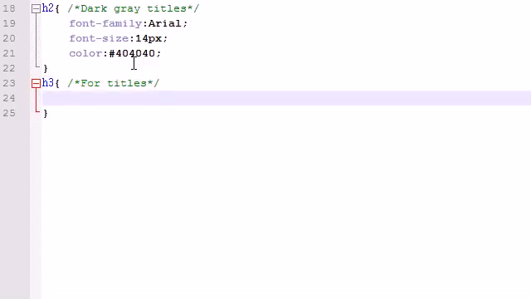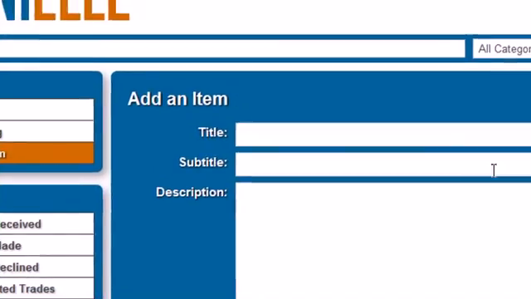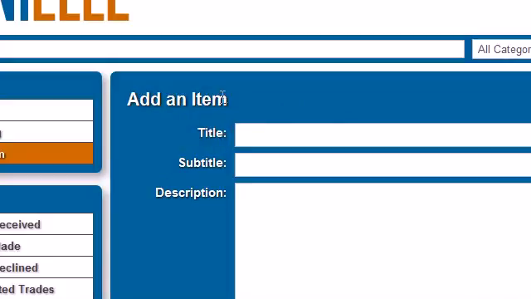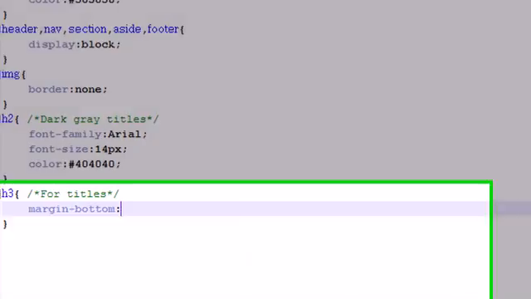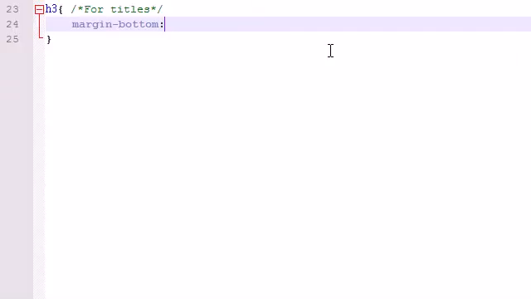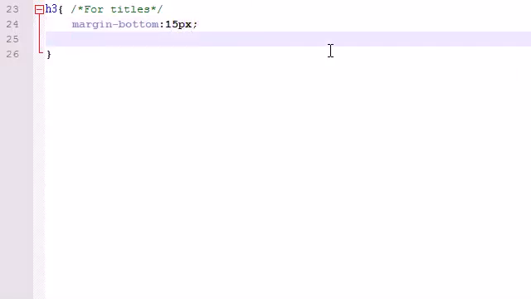Now for those white letters, the first thing I want to do is I want to add a margin bottom. So basically, I want some space on the bottom between the title and where the rest of the form elements are. Now if I didn't have any space between this title and these elements, then these would be pushed right up against this and it would look really weird. So that's why you usually want to put a margin bottom right on that. So margin bottom is 15 pixels. I think that looks pretty appropriate.